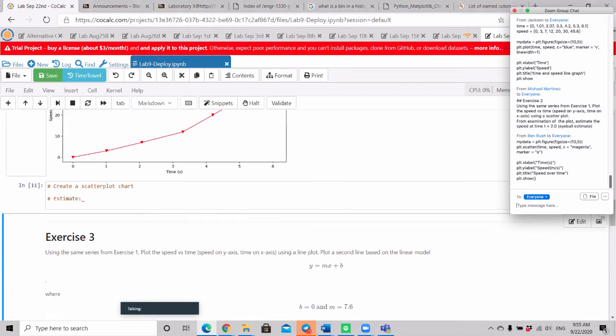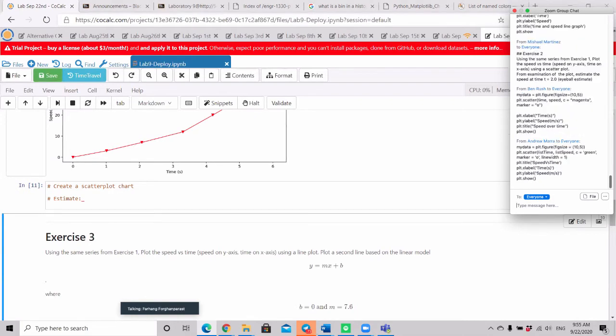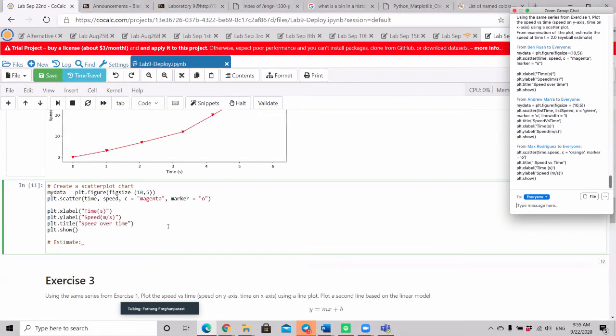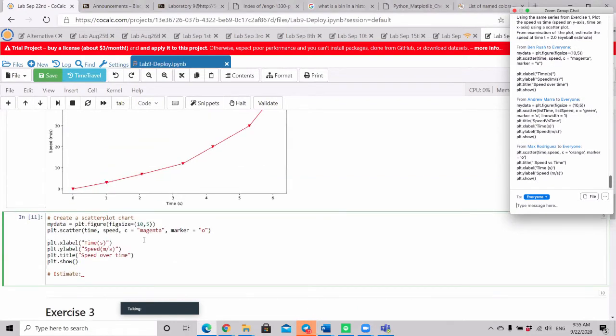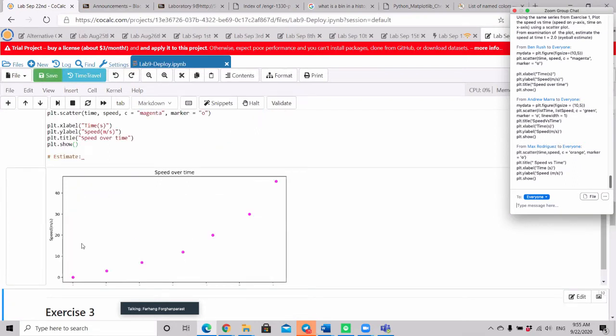So we have Ben coming in with his solution. Let's see. He is defining the attributes 10 to 5. Then he's going with plot.scatter, time, speed, with a different color. Actually, that's something that I like. And a different marker. He's going with circles. The X label, the Y label, and the plot. So let's see what he has.